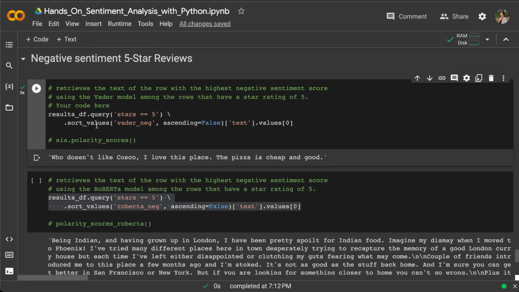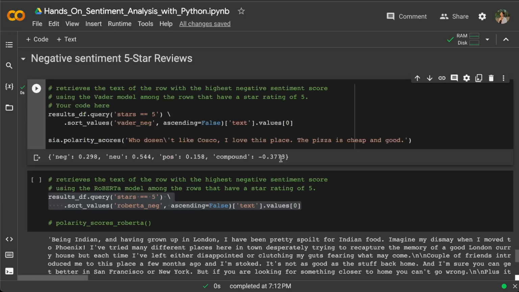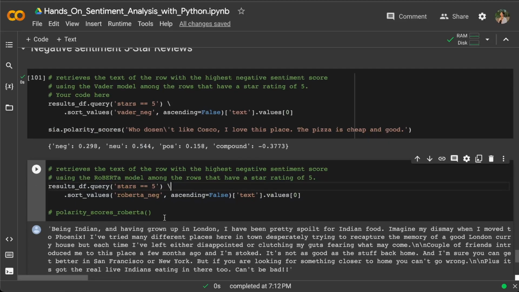It is very positive if we read it because it says, oh, the pizza is cheap. But maybe RoBERTa is considering some of the words as negative, like cheap. That might be the reason. But let's take a look at the score. Yeah, we can see here VADER does think this is a negative. What about RoBERTa? Let's take a look.